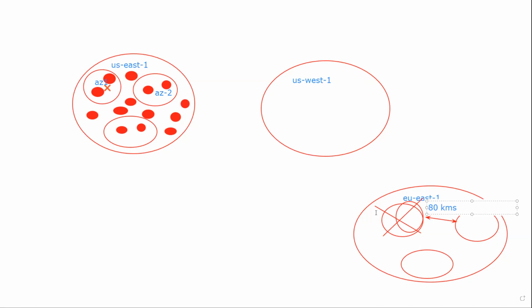So what I will do is create one server in each of these availability zones, and I will use them. Suppose one is gone, I'll have the other two.